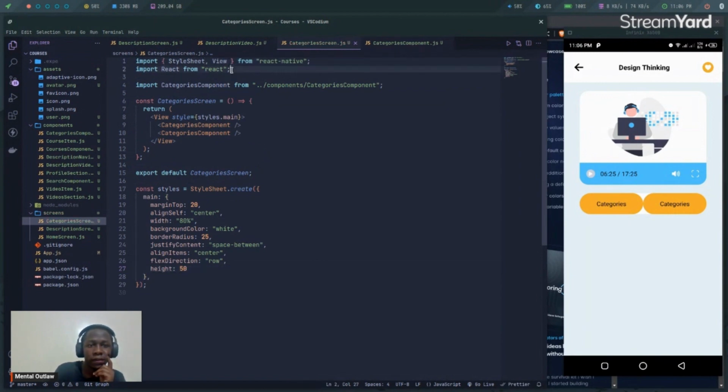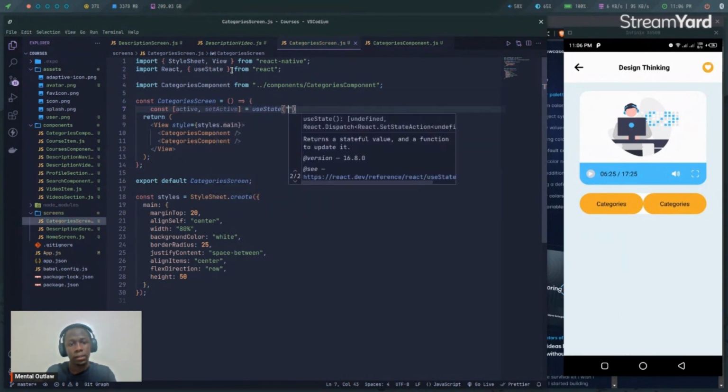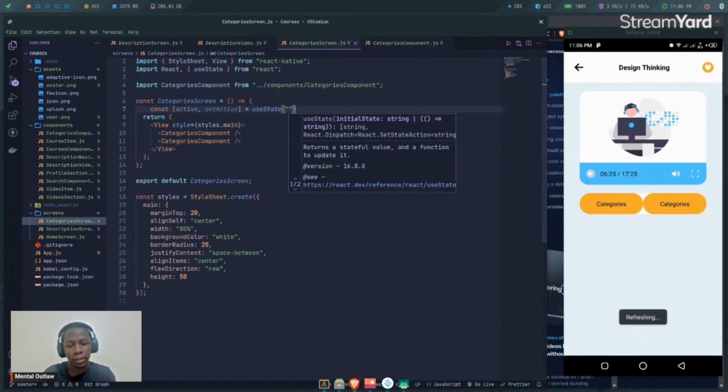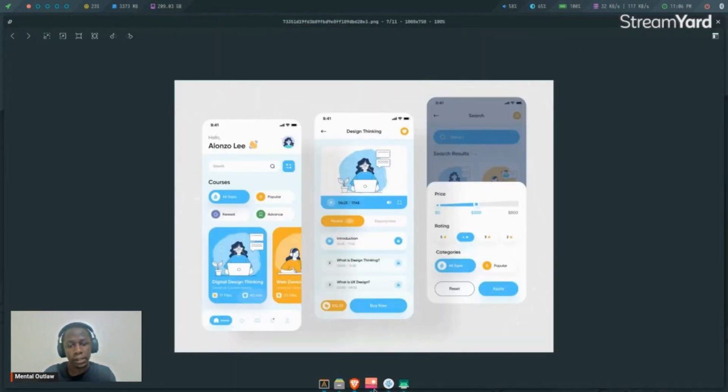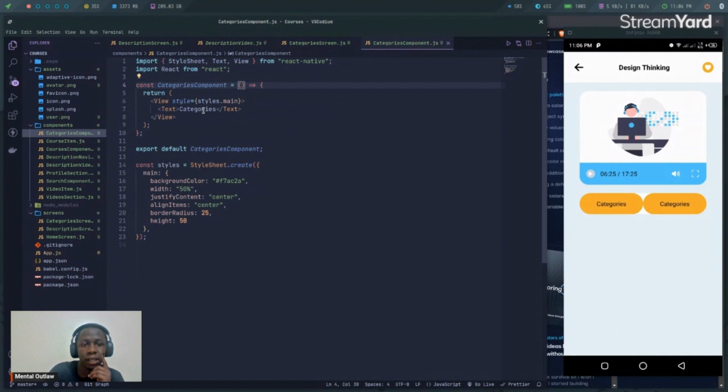So we need to have a state variable for that. So we're going to have new states, and we'll have active and set active. So the default one will be playlist. So we're going to have playlist as the default one. Then let's have this as a dynamic variable. So we have this as the title.